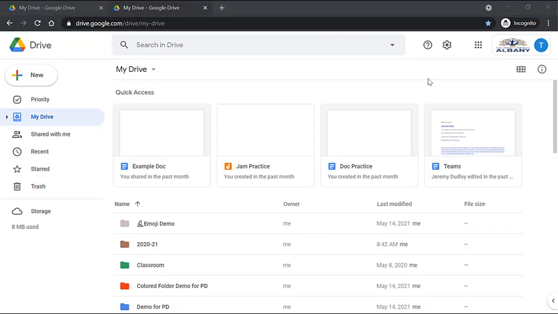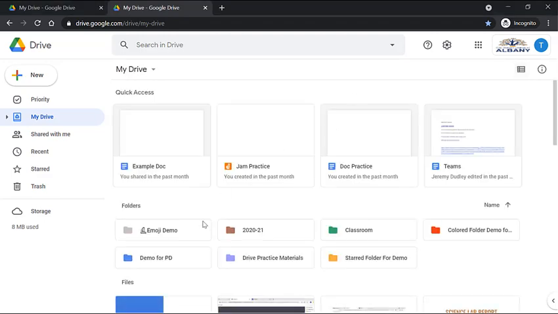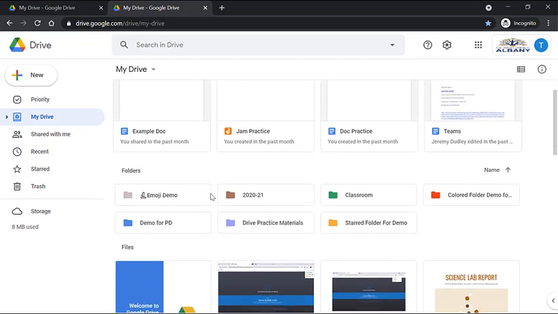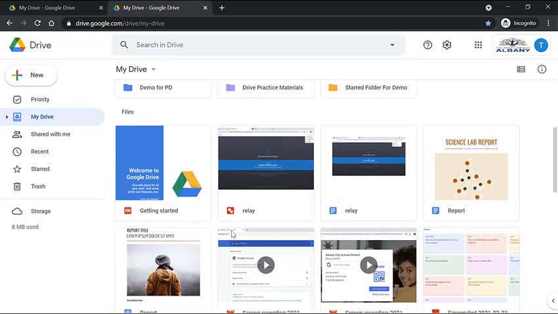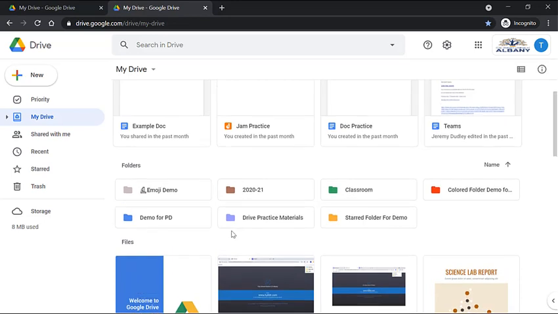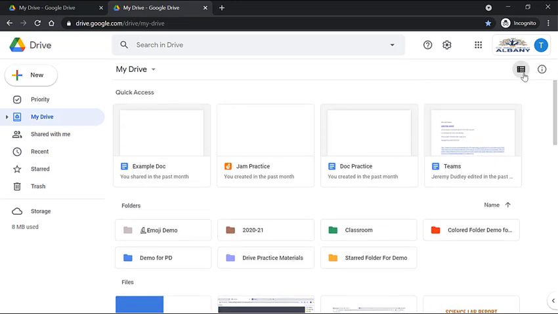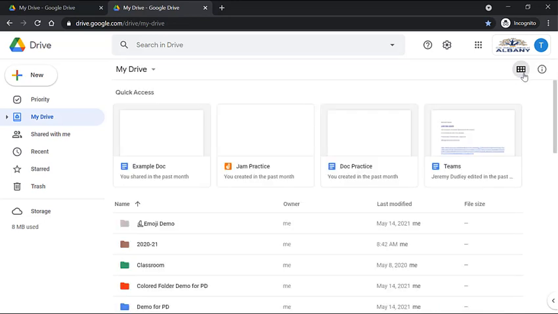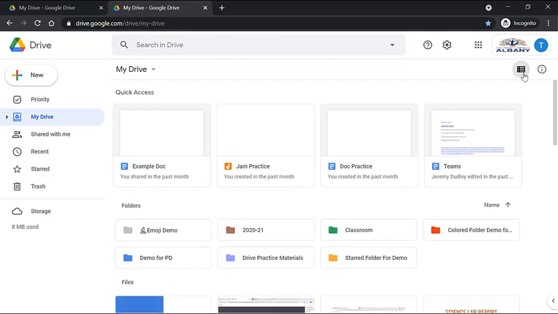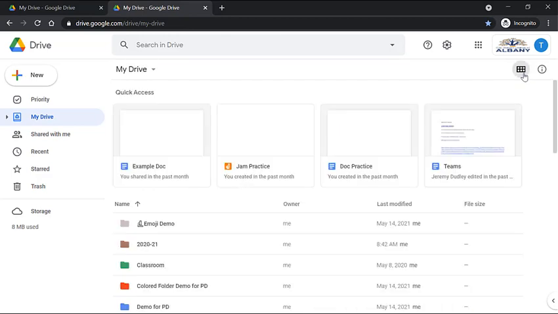Before we take a closer look at each of those sections, notice that you can toggle the view of Drive between List View, which I'm currently in, and that lists the files and folders, and Grid View, which will show you the thumbnails of the files and folders. So we have List View and Grid View. I'm going to keep it in List View for now.